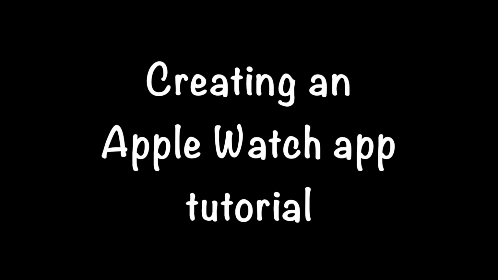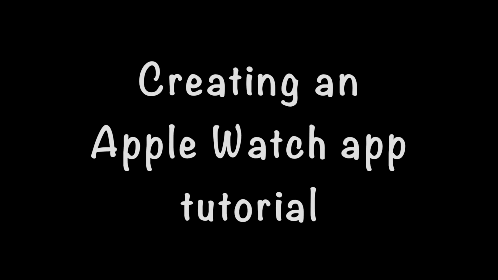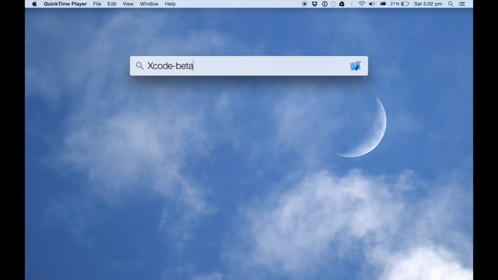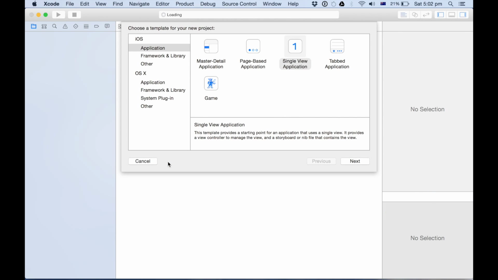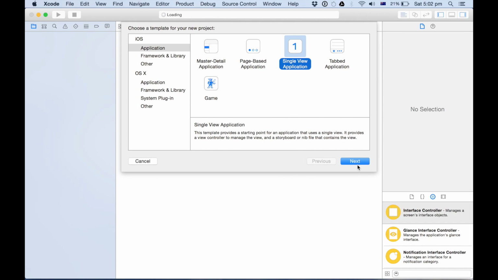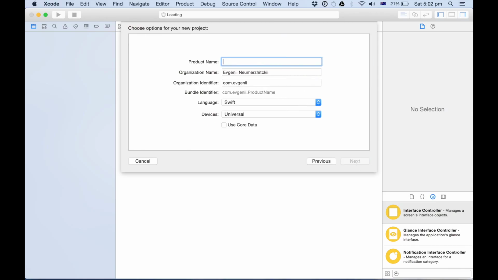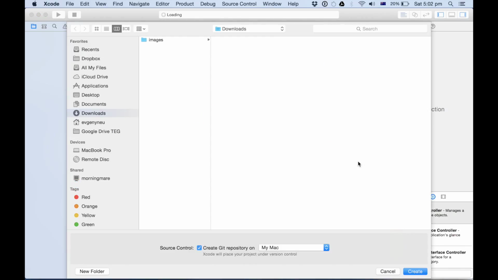Hi, in this video I'll show you how to create an Apple Watch app. First I open Xcode, version 6.2 or newer, and create a new project. Select a single view application, enter the product name, and select the location of the project.